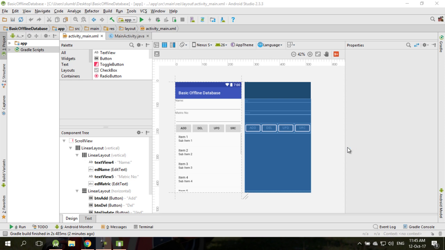Okay, today basically I'm going to talk about a basic offline database. So we're going to look at how we can use an offline database. It means that the database is in the phone storage, in the application directory, and the application basically handles basic database operations using SQL statements.